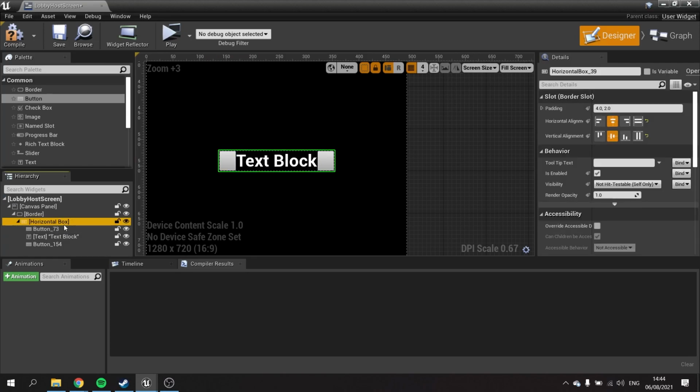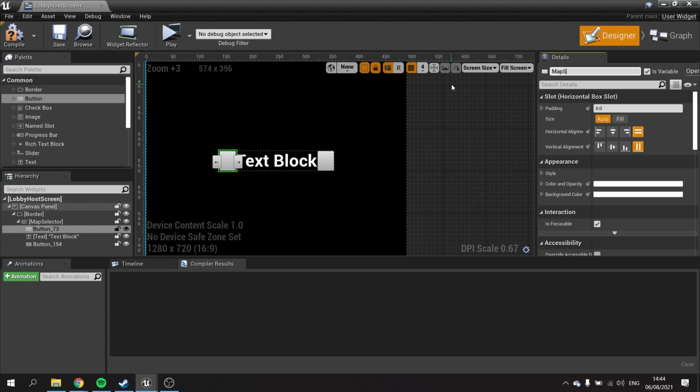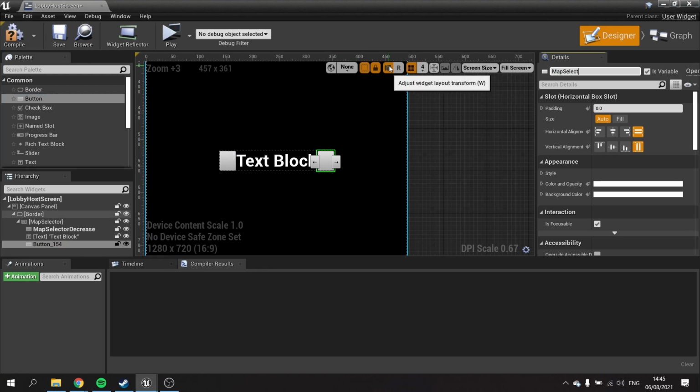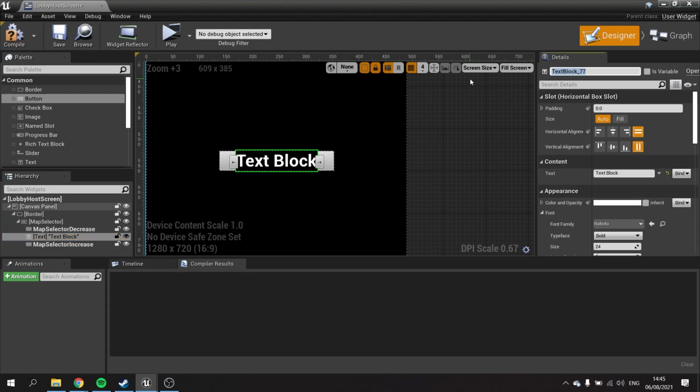We're going to label this box here. We'll just change the name of this one to map selector, and we'll name the various buttons here. So map selector decrease, and this one map selector increase. And this one is going to be the map name text. This one's important because we need to make it a variable, because it's going to be changing throughout the game. So we do want to put that on there.